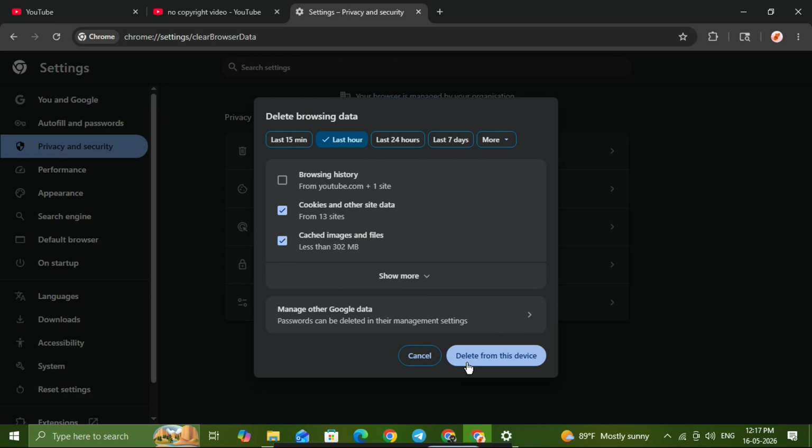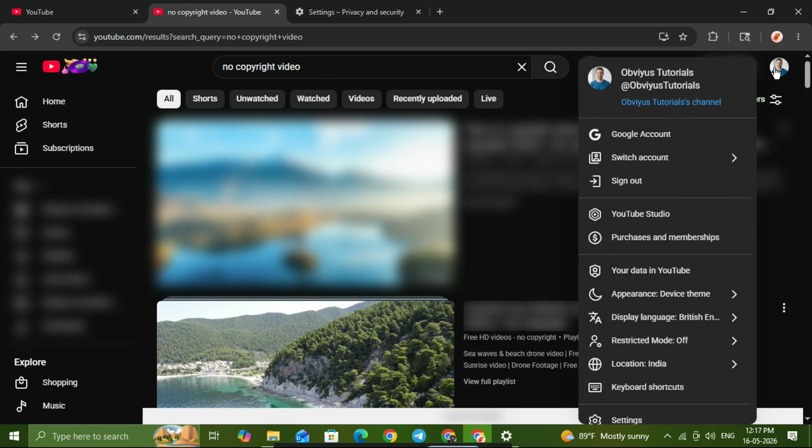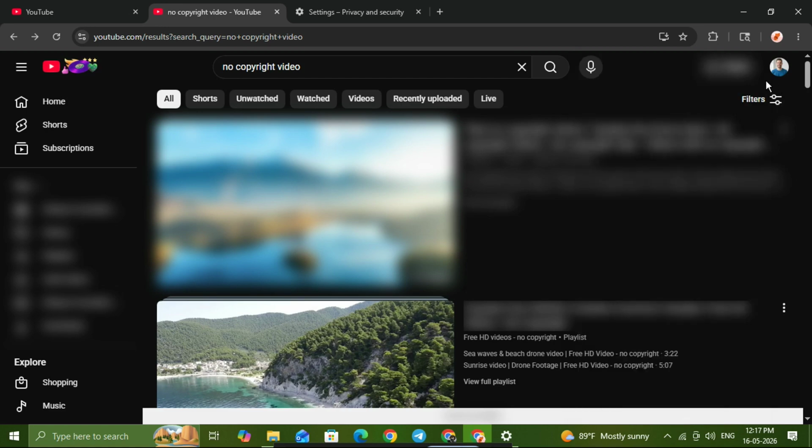Next, sign out of YouTube and sign back in. Click your profile picture in the top corner of YouTube, then choose Sign Out. Wait a few seconds and then sign in again with your Google account. Sometimes the issue is not the page itself, but the account session attached to it. If your login session gets corrupted or expired, YouTube may fail to load properly and throw an error 400 message. Refresh the page after signing back in and check whether it's working.